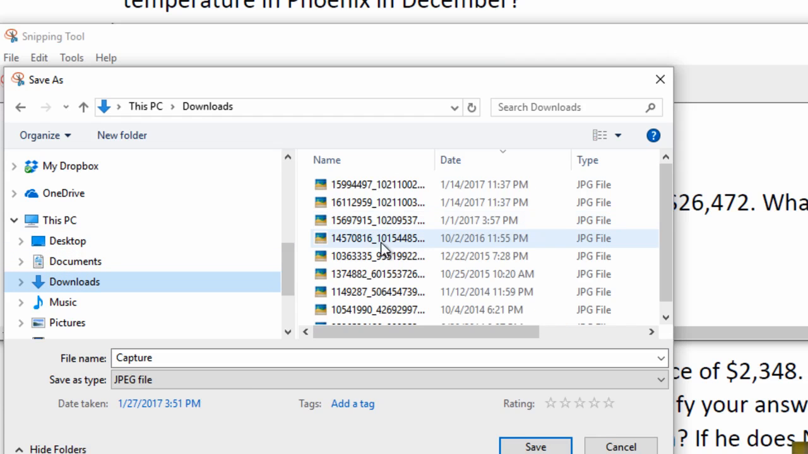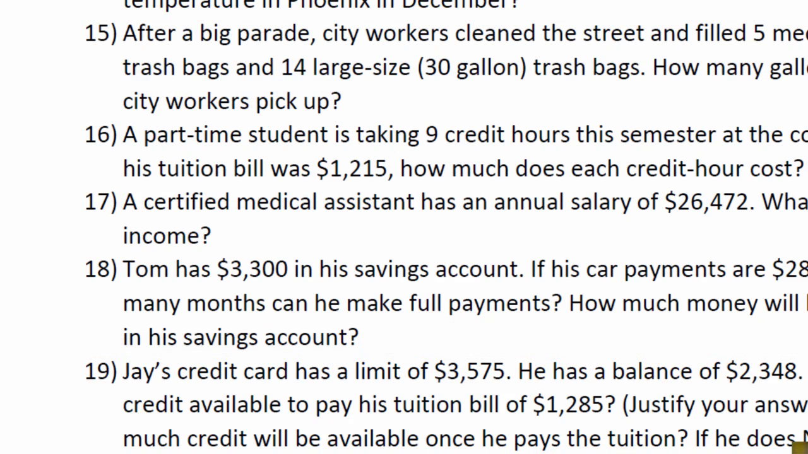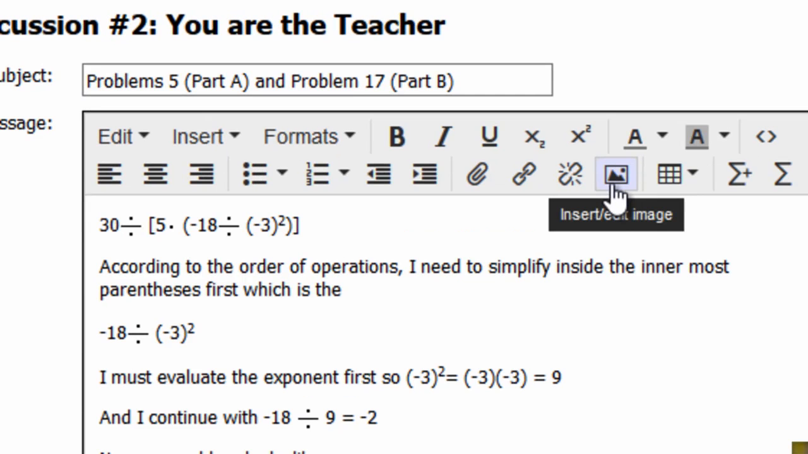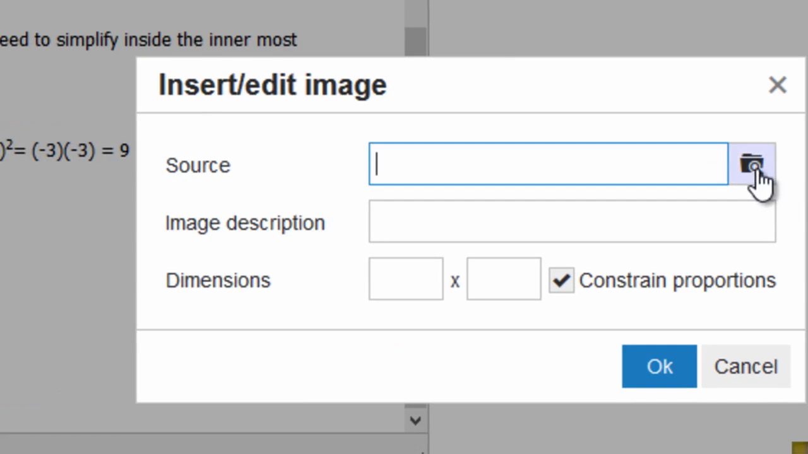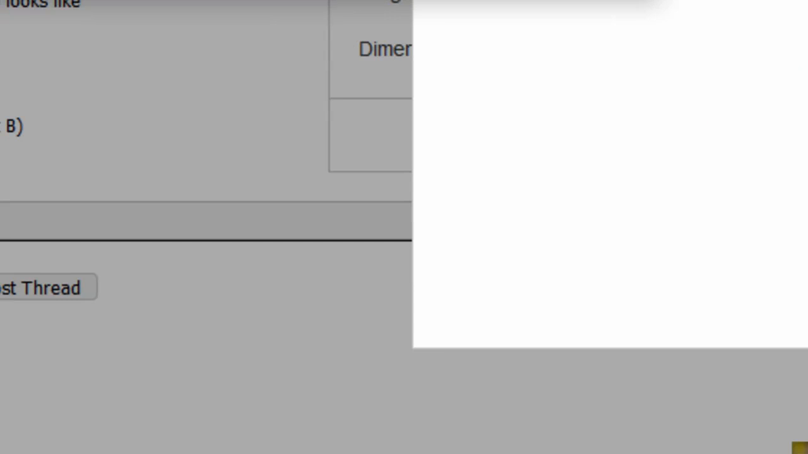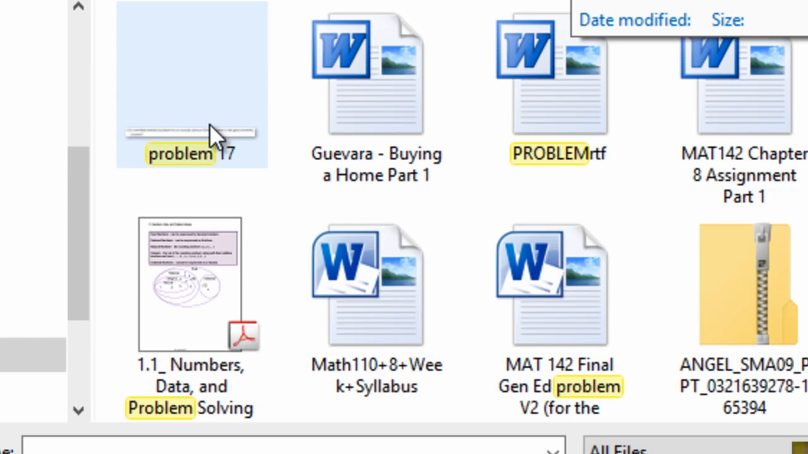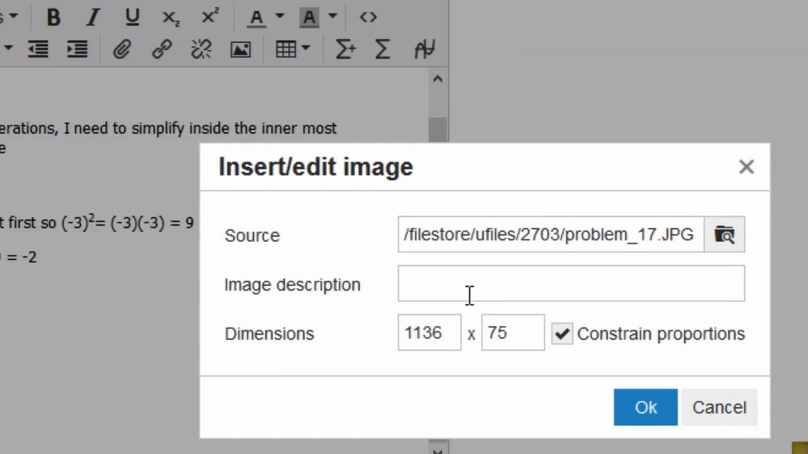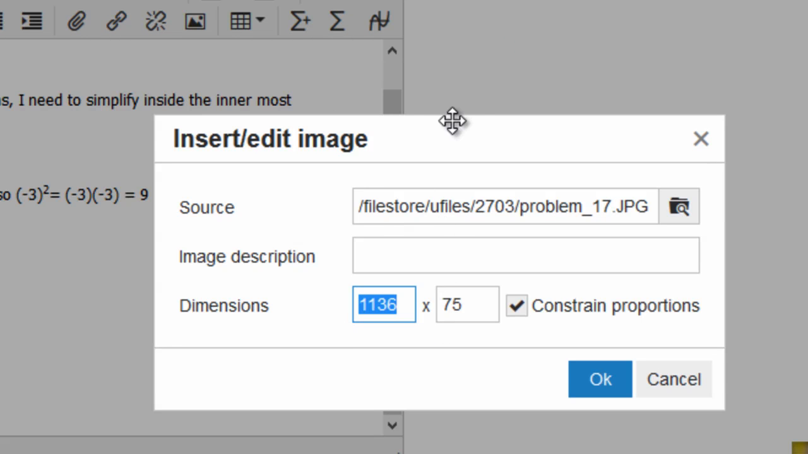So let's see here, anywhere. Let's go to... so this is going to be problem 17. Okay, and it's saving that as an image, and then I can come back to my post and use the image tool right here, insert image, and then I can click on source and browse, and then I have to find wherever you put that. So I'm going to select problem 17 from where I stored it and upload it.